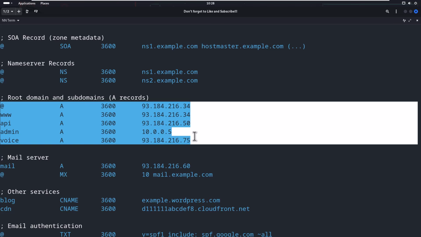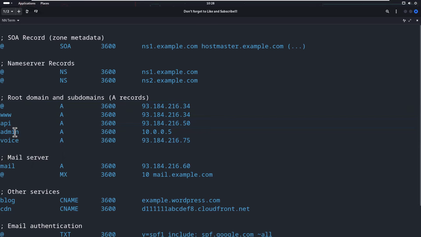You're also looking for whether there are duplicate A records. So is there the same A record pointing to different IP addresses? That would indicate something like a load balancer, which again means more attack surface, right? So that's what you're looking for in A records.